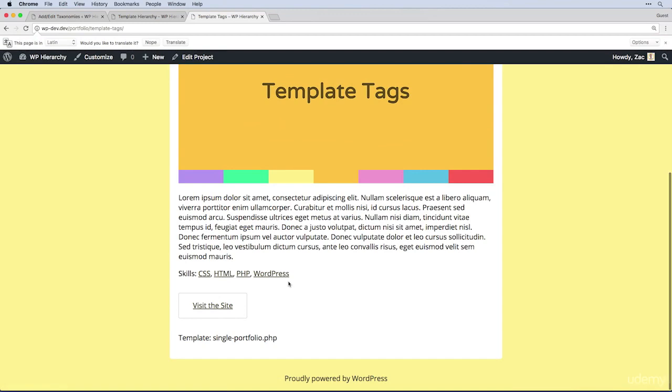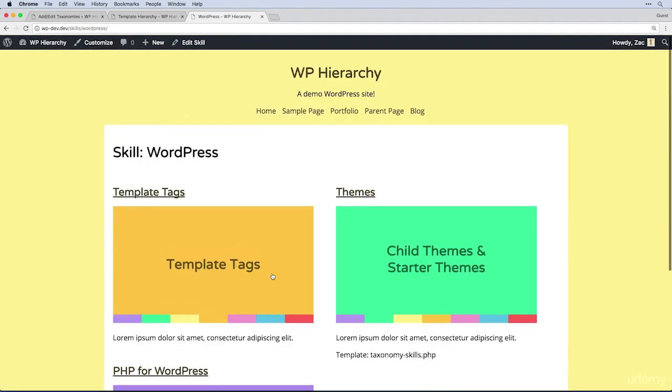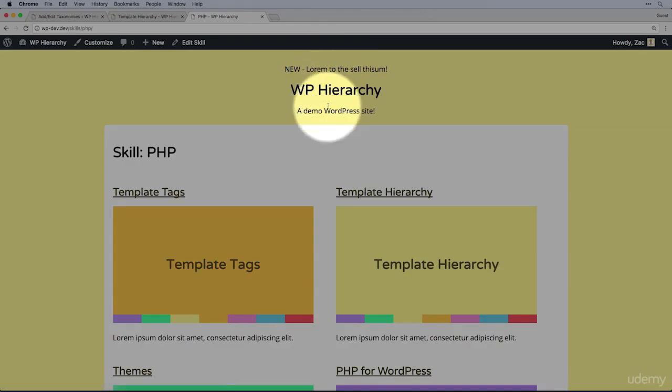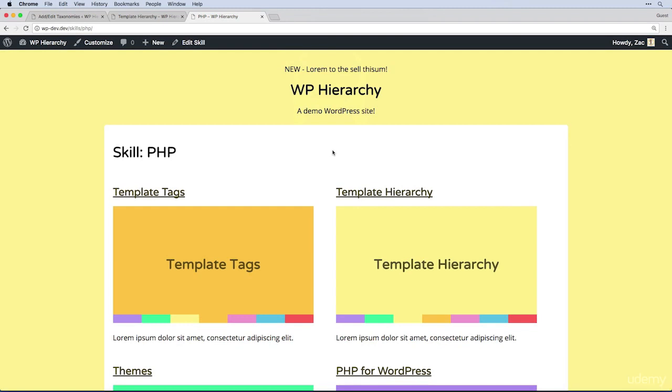I'm sorry, it has it. It's using a different template because we customized that. And so, okay, so it's looking good. When we click on the PHP one, it's slightly different. And we have now looked at all the possibilities for working with custom taxonomies.